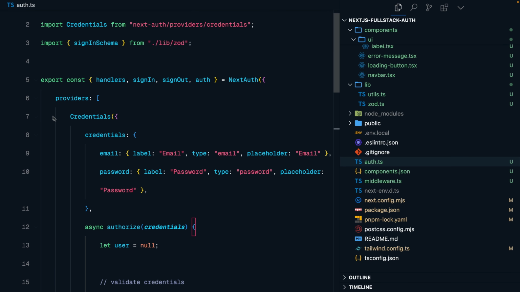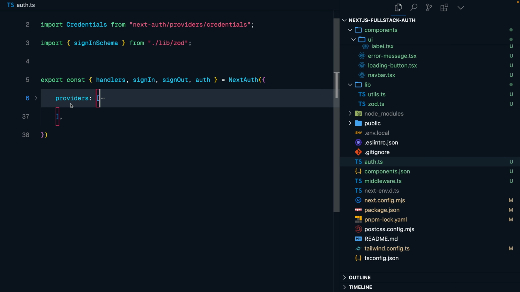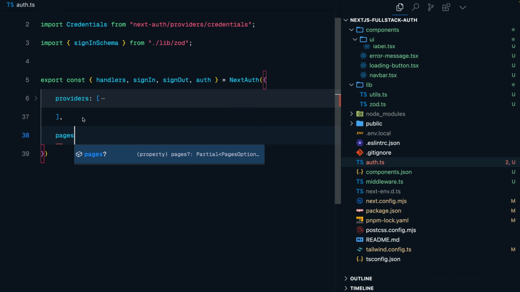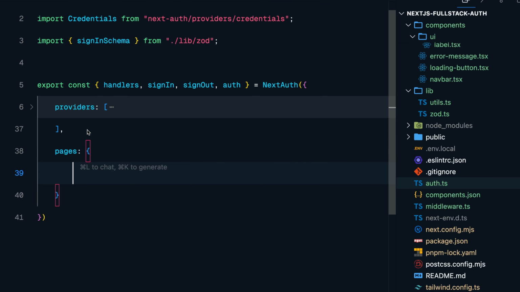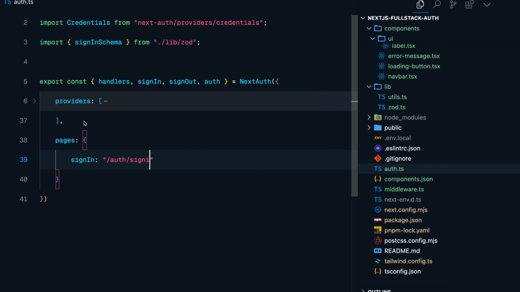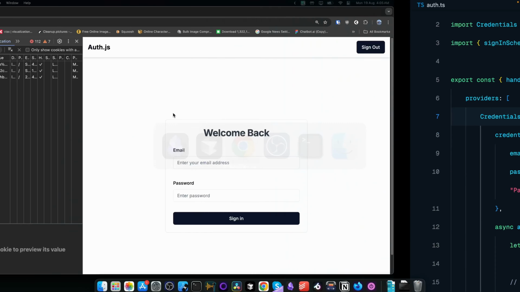Now the next thing that we need to do is, at this provider's level only, there is a property called pages. That basically lets you define the custom pages within your application. So I can use this and tell NextAuth that my sign-in page exists at this location, auth sign-in. So let's test this out.